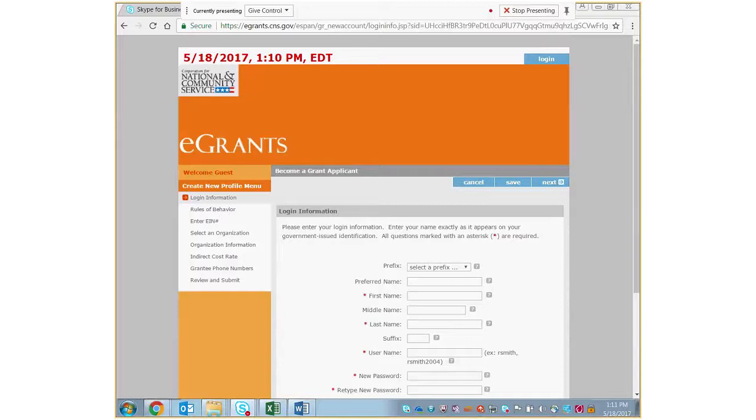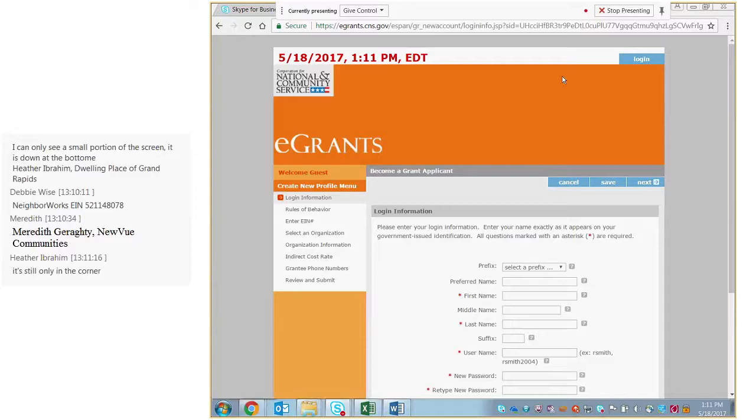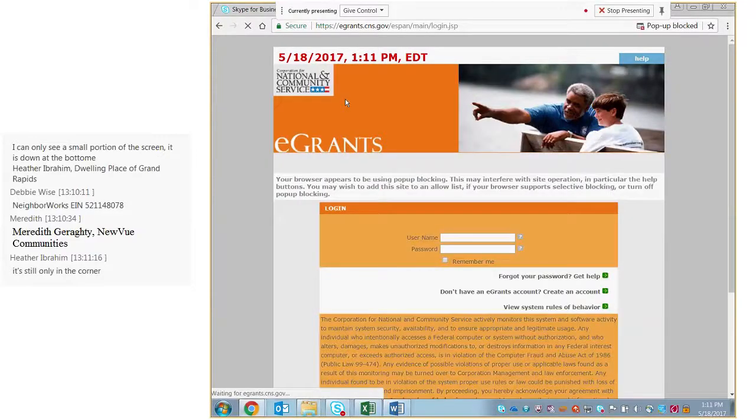So anyway, once you create your eGrants account and Debbie gives you the permissions to access the system, then you're going to be ready to log into the eGrants system. The way you're going to log in is you're going to, again, go to egrants.cns.gov, and you're going to be brought to the screen that you see right here. You'll log into the system by using your username and password.